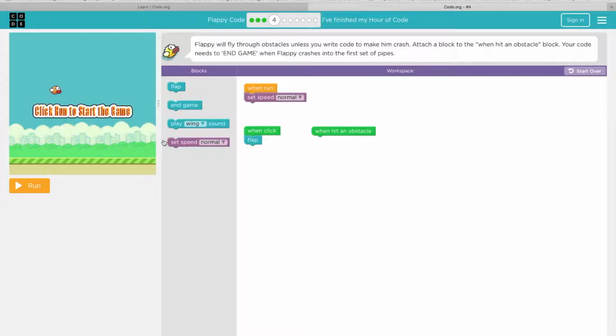If you're done, you can fast forward. Now I'll show you the answers, and on the next one, I'll do it with you. So when run, you want to set speed to normal, but then, one click you want that, and sometimes you might want it to play a sound or not, but when it hits an obstacle, you want it to end game. And you might want it, which I like to, maybe play a sound, because maybe like a sad sound.